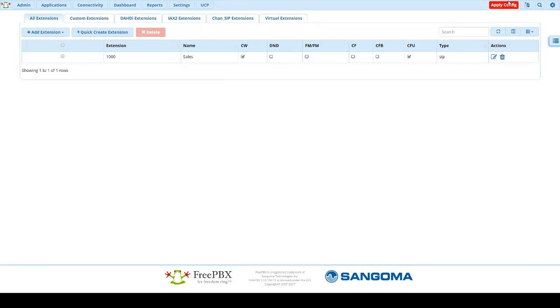Once we click submit, once again we get the apply config, so let's just go ahead and apply that. And that's it. Essentially now we have a trunk and we have an extension. The difference being is that no calls can be made or received yet. The reason for that is we don't have any inbound or outbound routes. We need to tell the PBX what to do if it receives a call and what to do if an extension is trying to make a call.